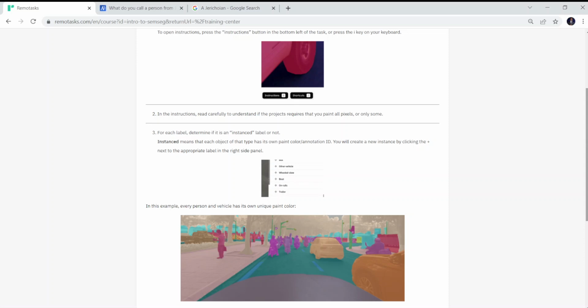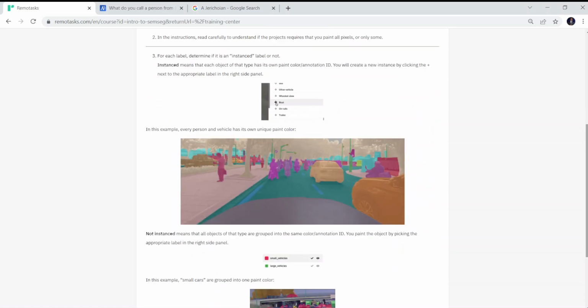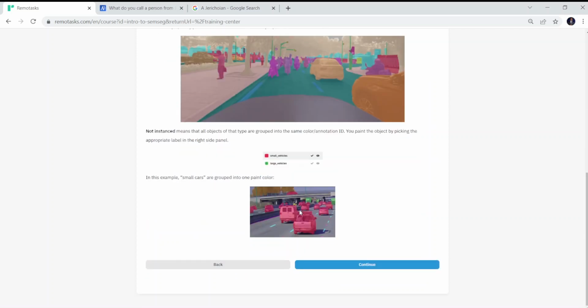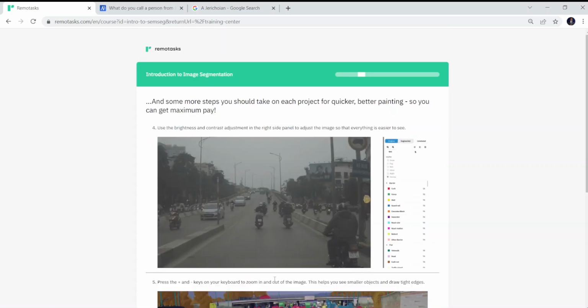Now, some projects are instance, which means that each object has a different color and a different paint. You see, these are vehicles and they're having different colored cars. But if the project is not instance, they'll have the same color, like we have here, where all the vehicles have the same color. All right, so let's continue.